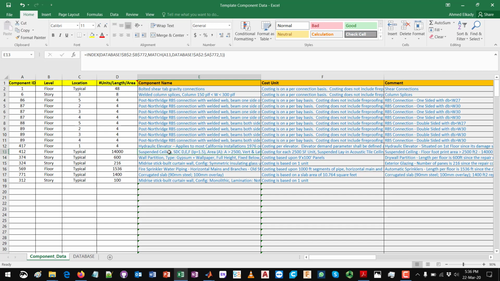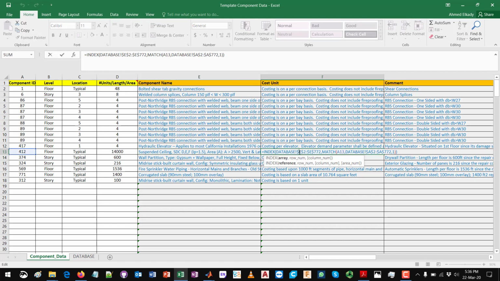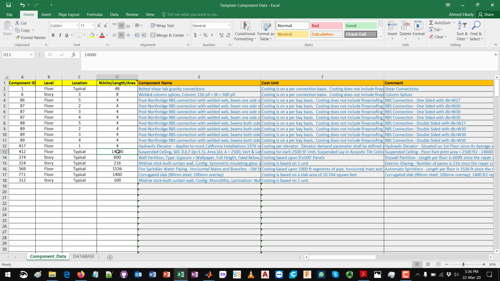Again, here the suspended ceiling, for instance, again, the costing is based on, as it says here, it's based on 2500 SF, which is square feet, essentially. So if I put here the value, this will be the area. So this value will be divided by 2500, and this will give me how many pieces or cost quantities or cost units will be used at a given floor.